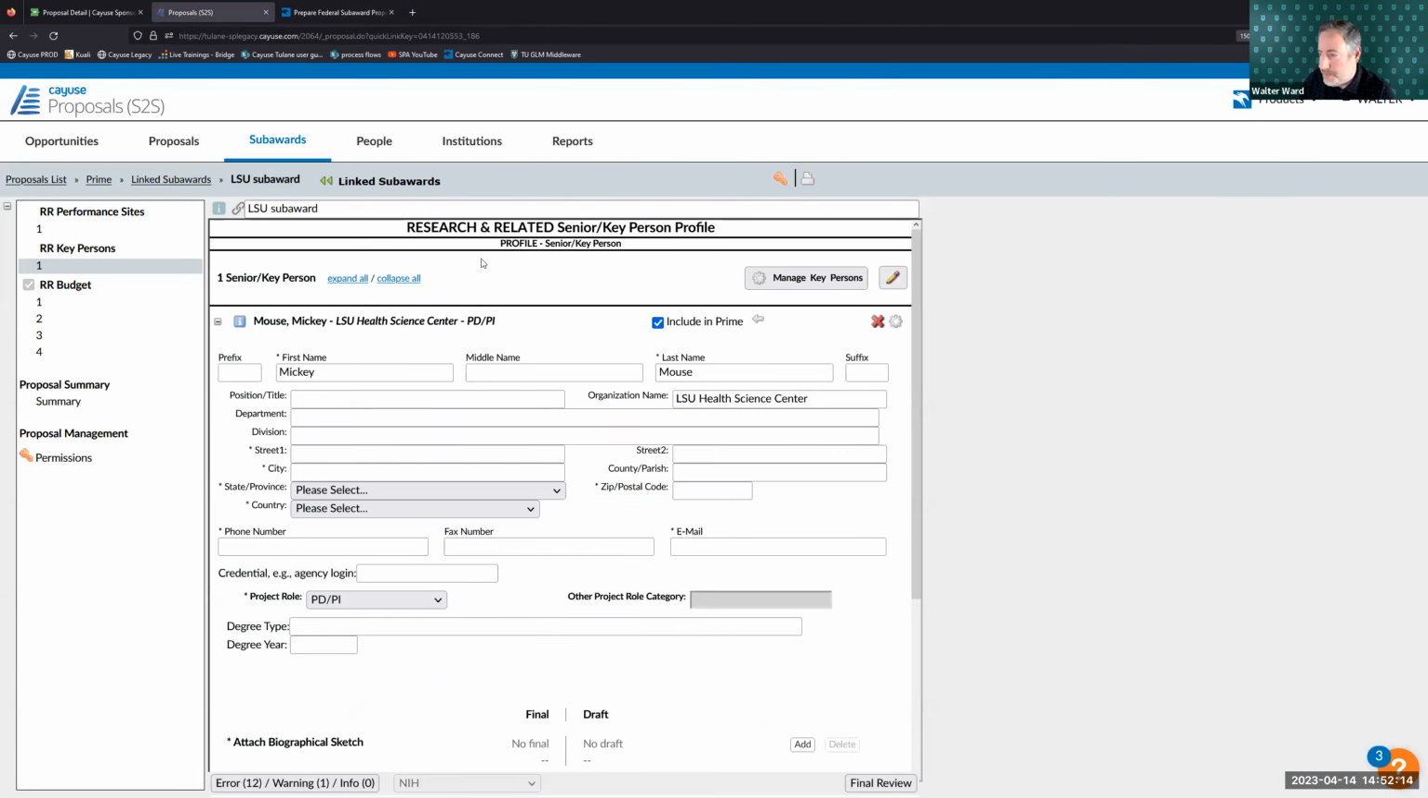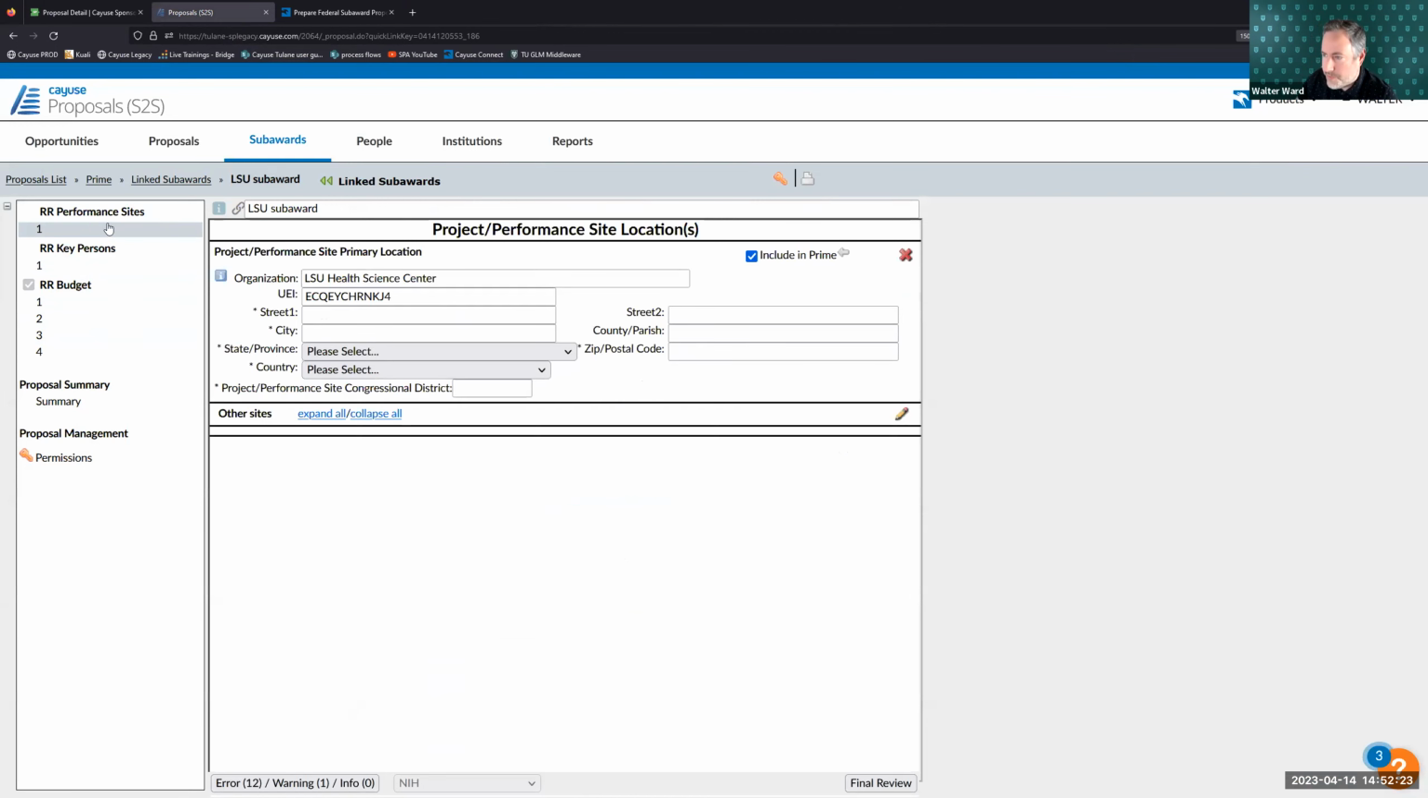Yeah, if it was just a PDF, at least hopefully they'd have all the budget part correct. We just have to reach out to them again, or they might have to, along with that PDF, send us their performance site and key person info, and we'd have to enter that. But it's better than nothing. It's better than us having to go in and make new stuff all by ourselves.